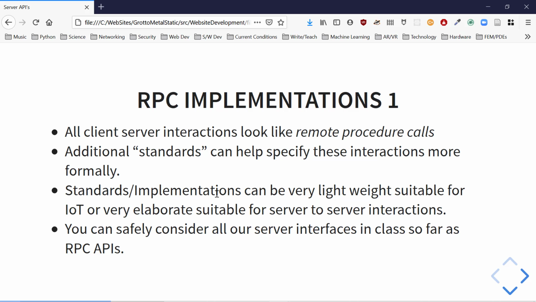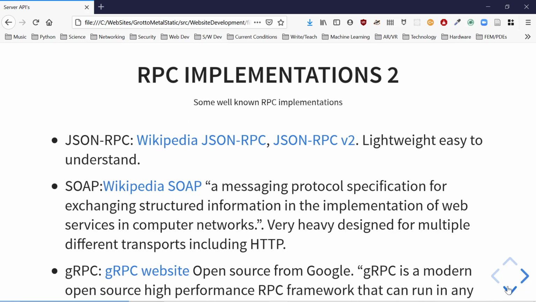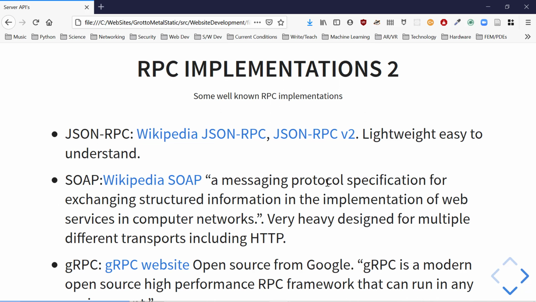Standards and implementations can be very lightweight, suitable for something like IoT, or extremely elaborate, suitable for server-to-server interactions between very different types of servers, so they have to guarantee interoperability through the standards. Okay, you can safely consider all our server interfaces so far in class as RPC APIs because everything looks like RPC. Now, getting more specific, what are some well-known RPC implementations?